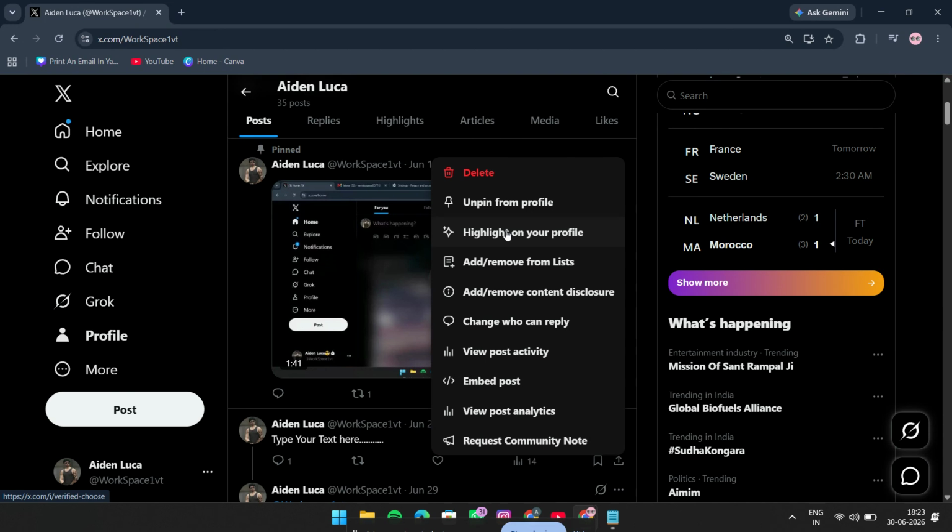It's a simple way to feature important content, announcements, links, or your best post right at the top of your profile.